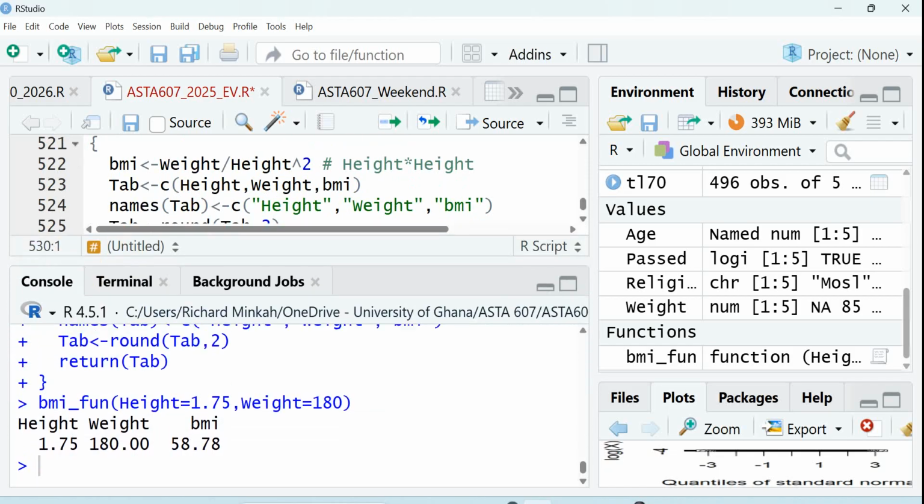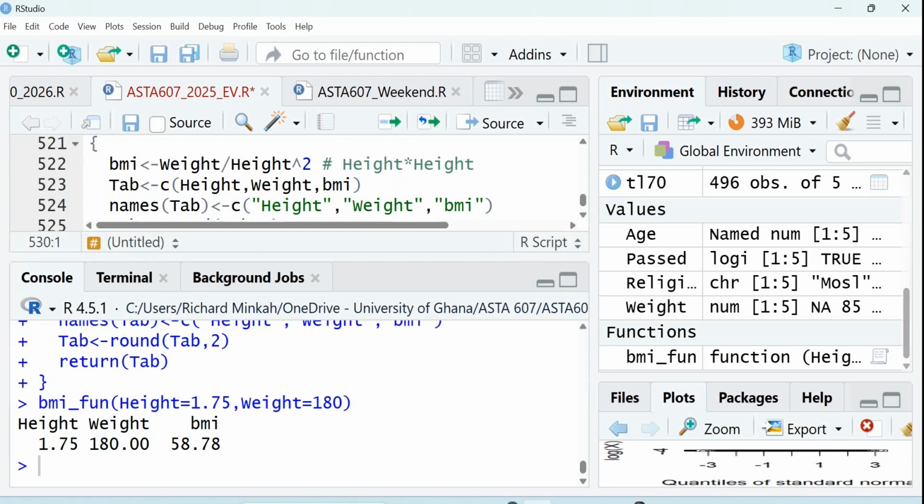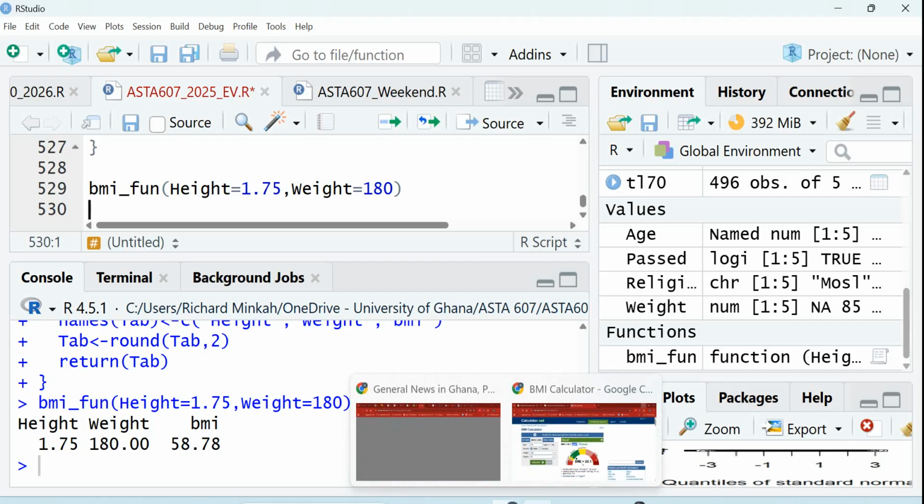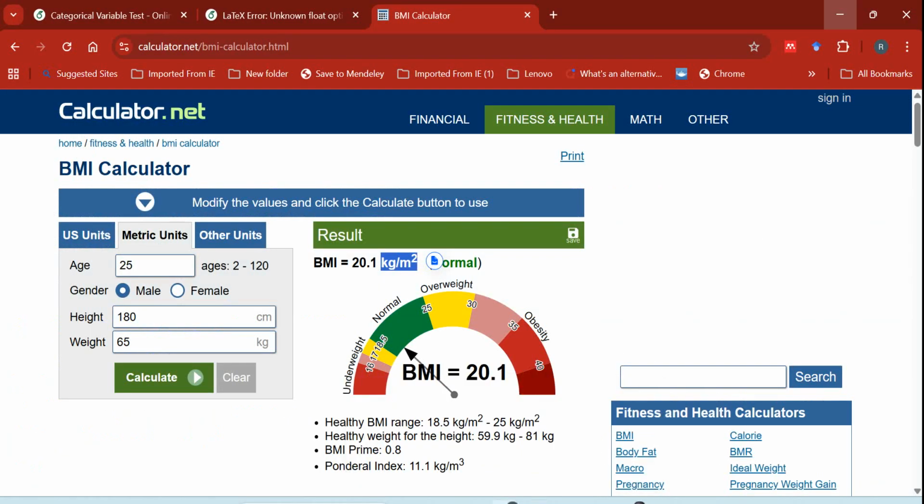So this is it. Height 1.75, weight 180. The BMI is 58.78. Did you get the same? Okay. Now let's go online and check.